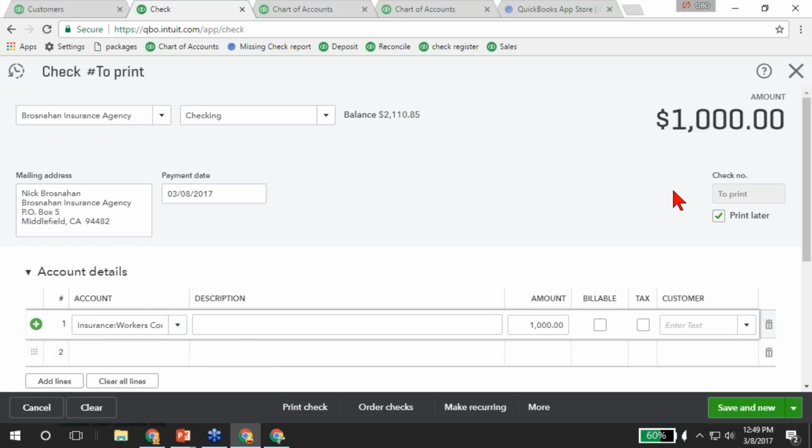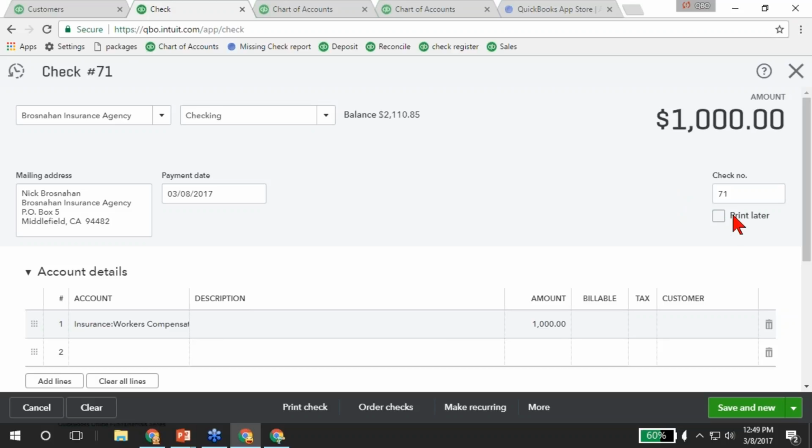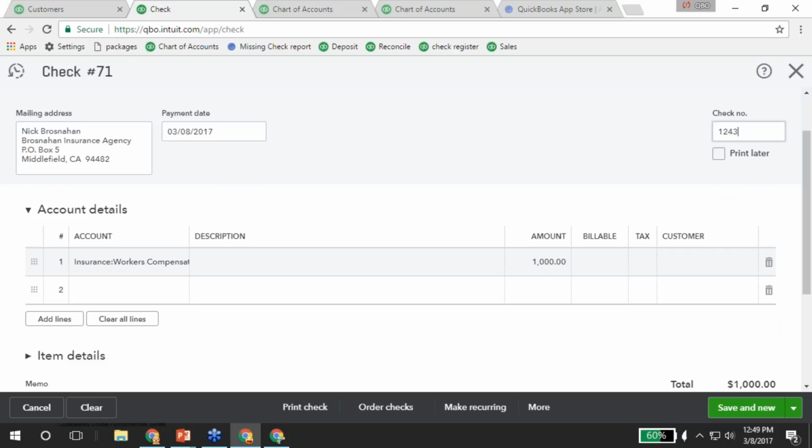So if you have a manual check, you may not be printing them later. You may say, oh, I went out and it was check number whatever. You put that actual check number in there. So you can enter manual checks just like in QuickBooks Desktop. If you have clients that are using paper checks, I do recommend you enter the check into QuickBooks first and let it match when it's downloaded from the bank.